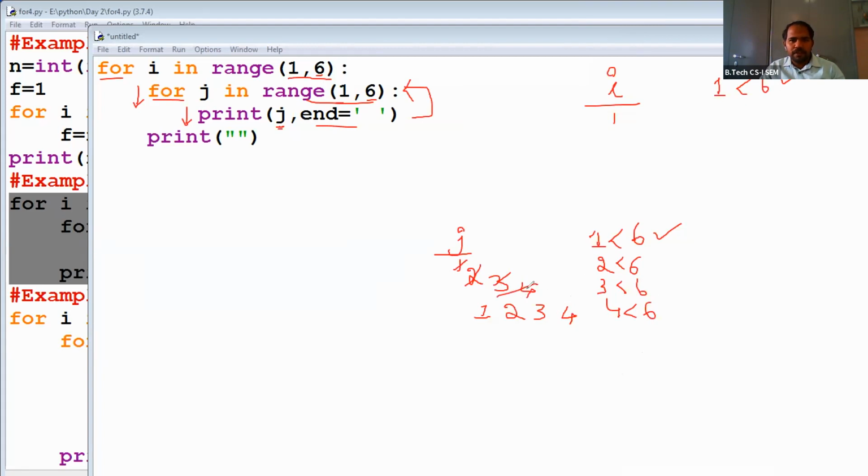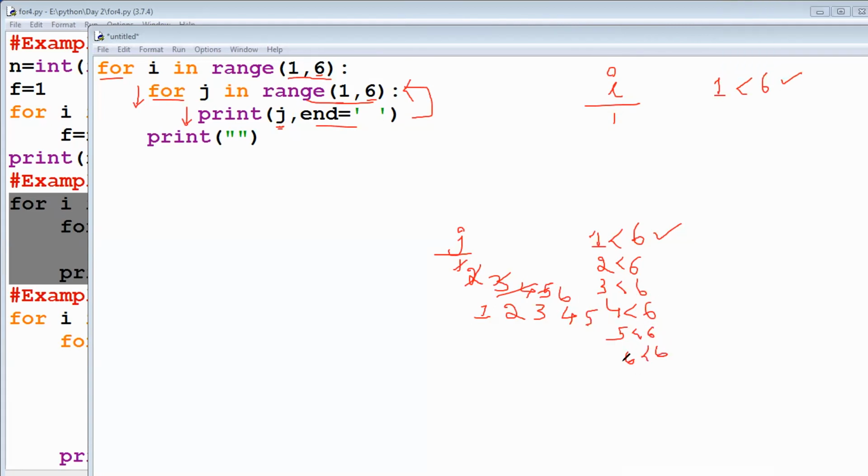Next, again update the j value: 5 less than or equal to 6. Yes, the condition is true. Then print the value, that is 5. This is the first iteration. After this, the j value is updated to 6. 6 less than 6? The condition is failed. Whenever the j condition fails, it immediately moves outside of the for loop.